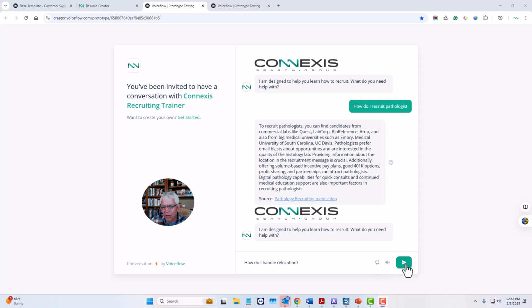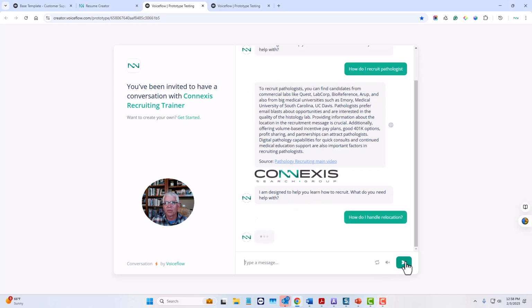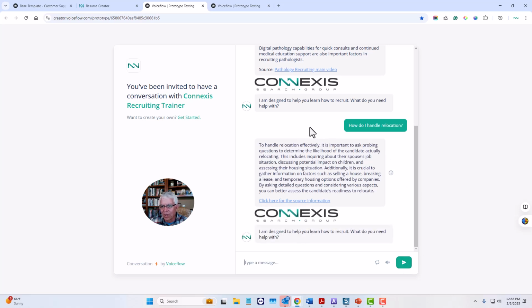How do I handle relocation? We have relocation information in our training material. And so here's the response, and it talks about very specific information that we have provided to this chatbot. So this is where it's gathering the information.